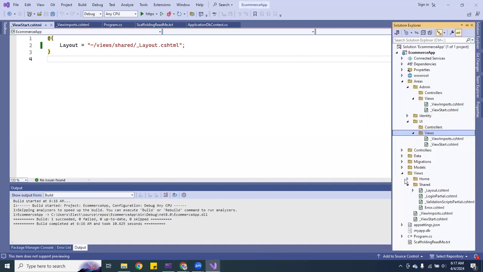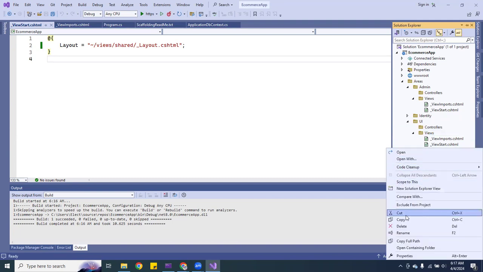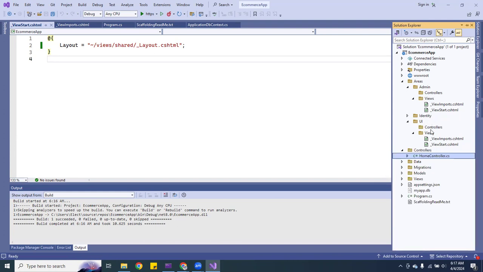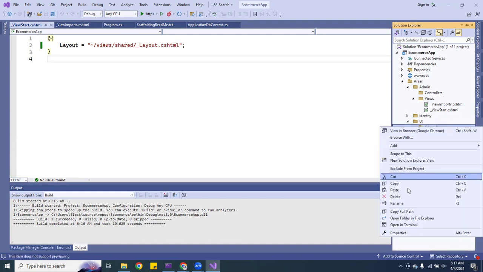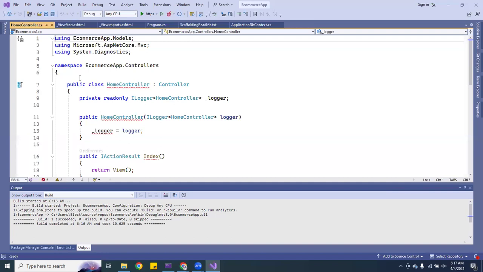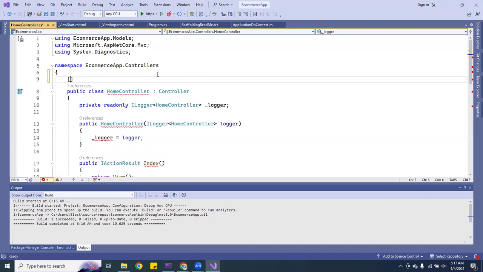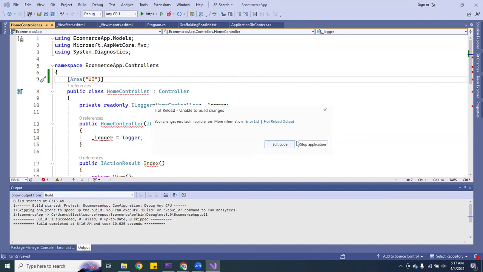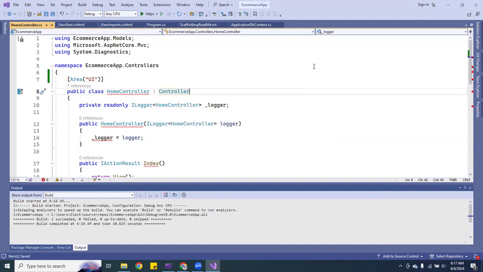All right, so let's get rid of the folder here and move this. Let me copy that one and move it inside the UI controller. And inside there, on the top, you're going to have to put in the area like that, and it's going to be UI. And you see why it's complaining. Let's stop the application.